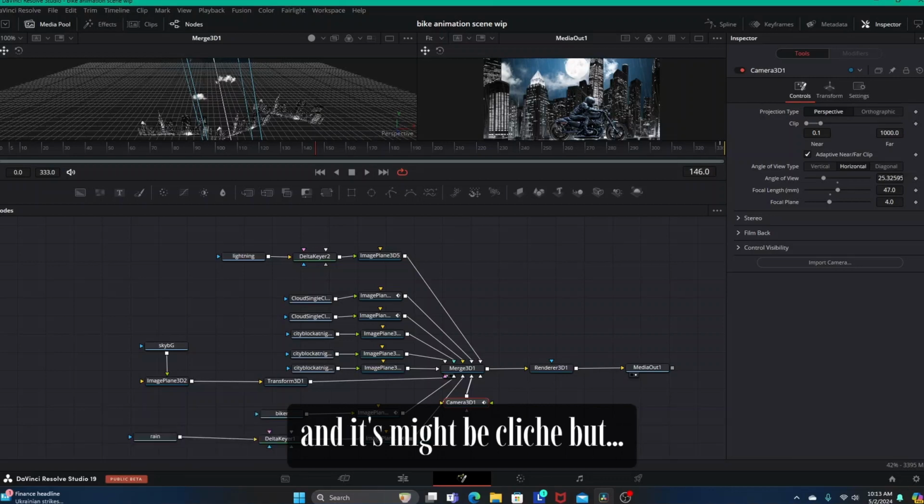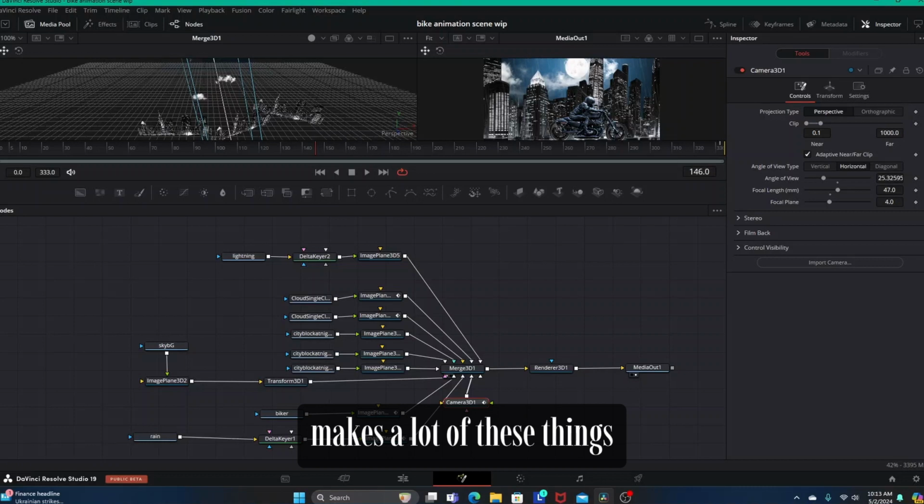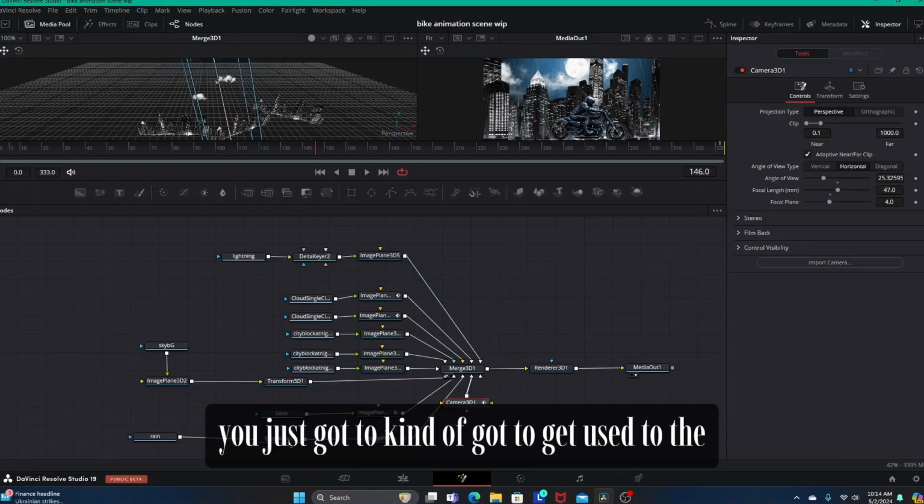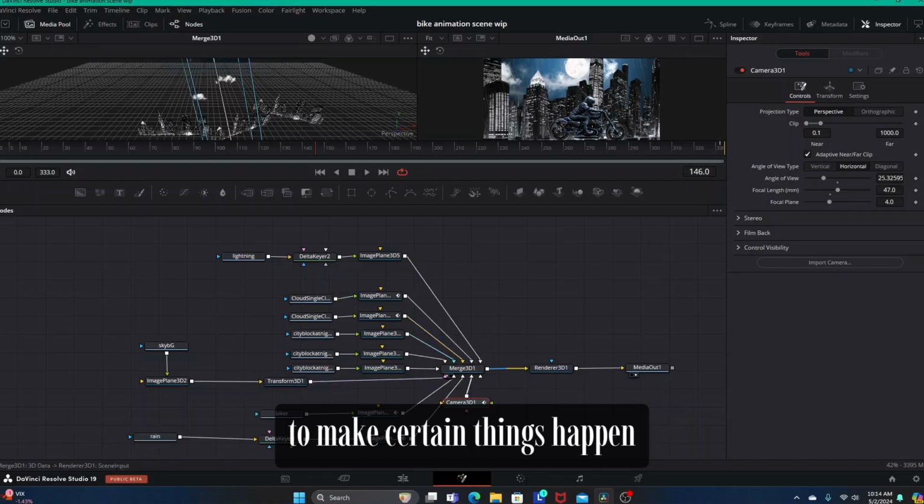It might be cliche, but practice, practice, practice, because that's what makes a lot of these things muscle memory. That's actually what it really is. You just have to get used to the idea and the concepts of what needs to be connected to what to make certain things happen.